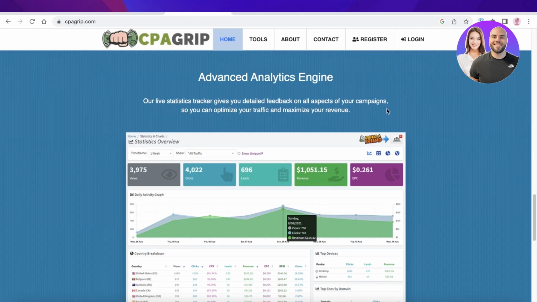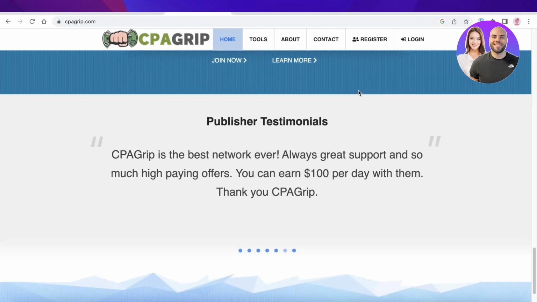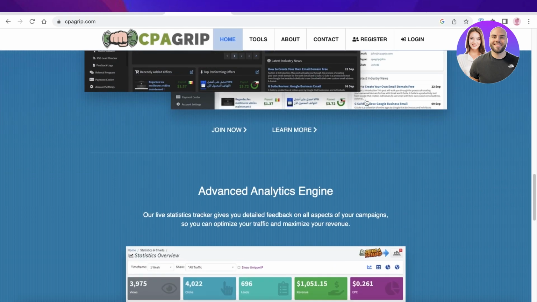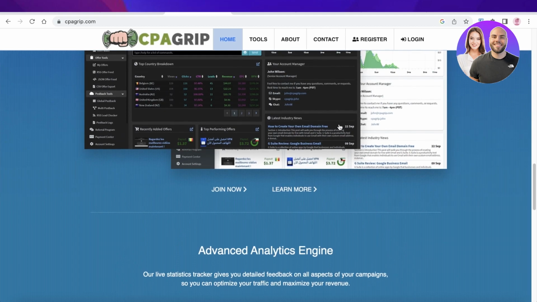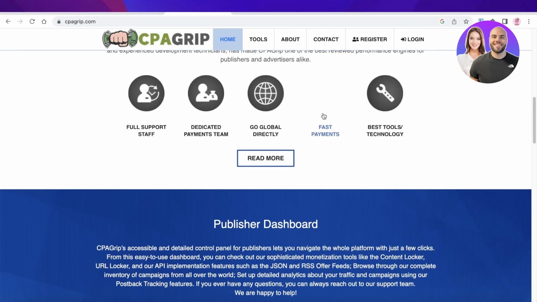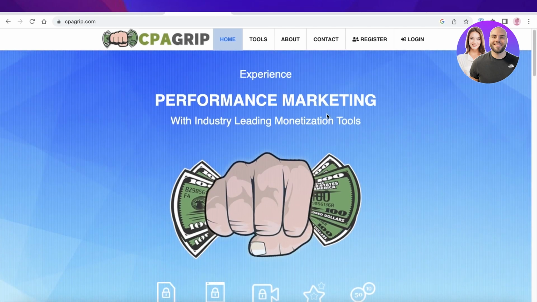Now, CPAGrip is a platform a lot of you might have heard of, and you might think this is a scam, or CPAGrip is such a saturated platform, could I even make money off of it still? Well, I've been using CPAGrip for quite some time, and even till this day, CPAGrip provides you with great offers and great opportunities, even with new offers that have high payouts.